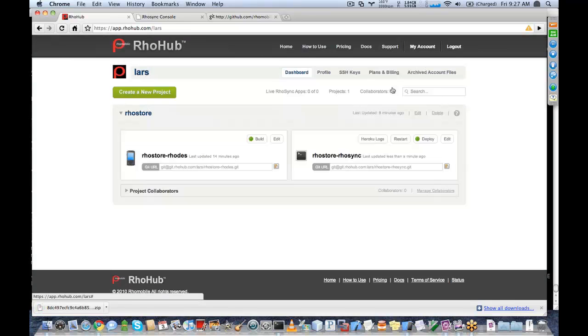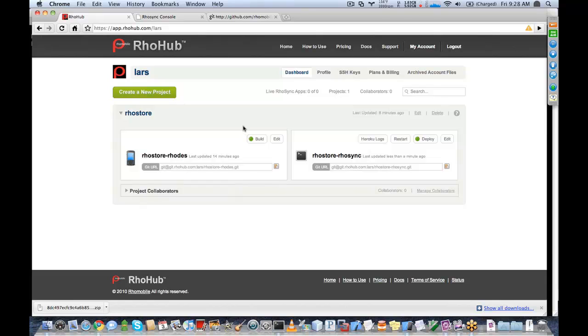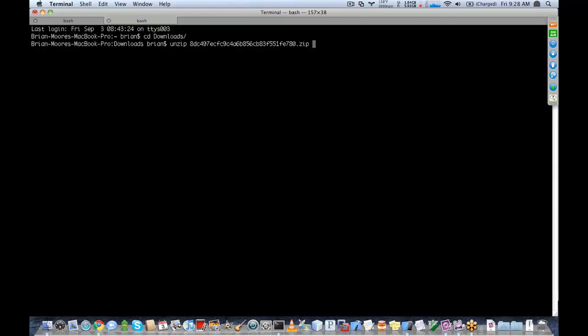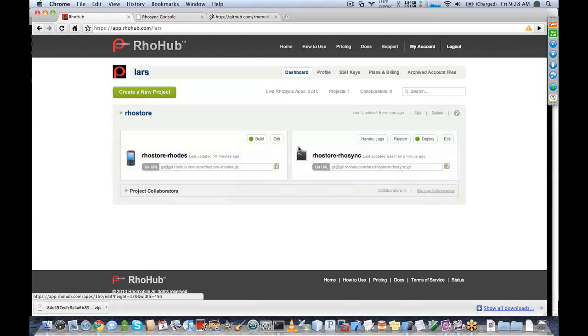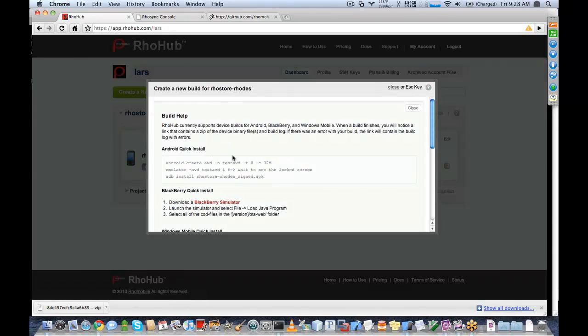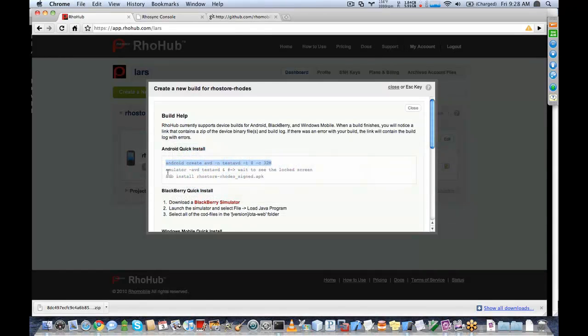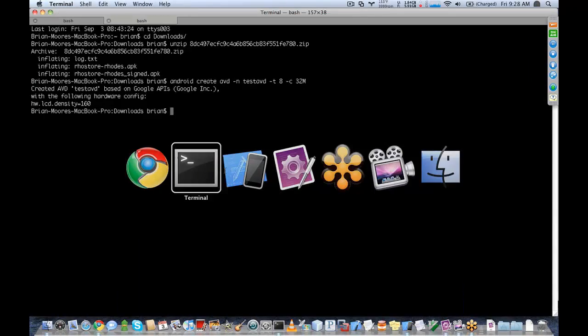Great. So now I go in and go to downloads. And I'm going to just follow the steps here that the build instructions give me. First thing I'm going to do is create my AVD. Next, I'm going to launch the AVD and give it a minute to start up.